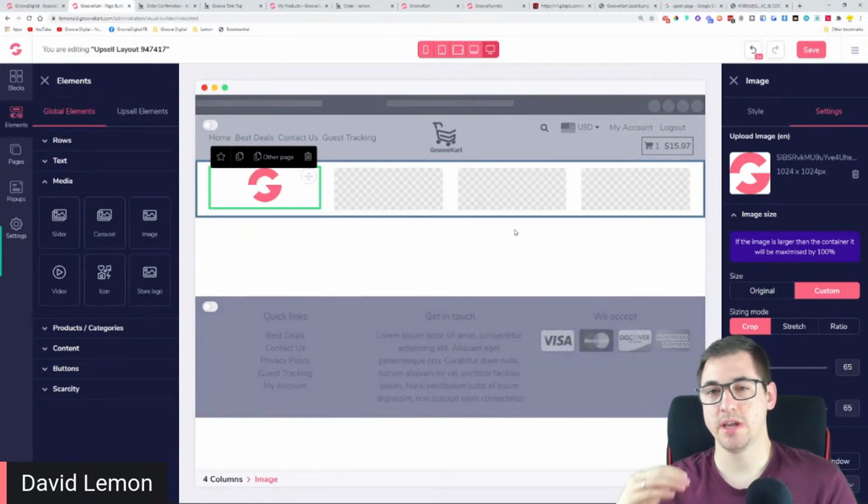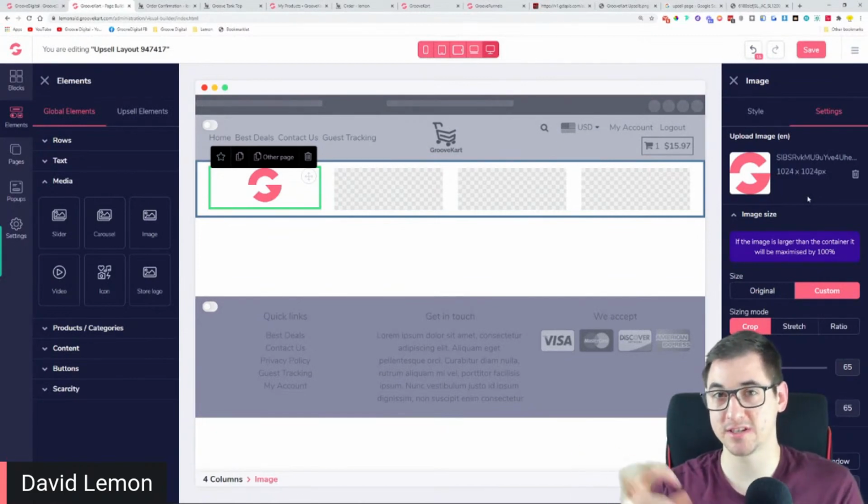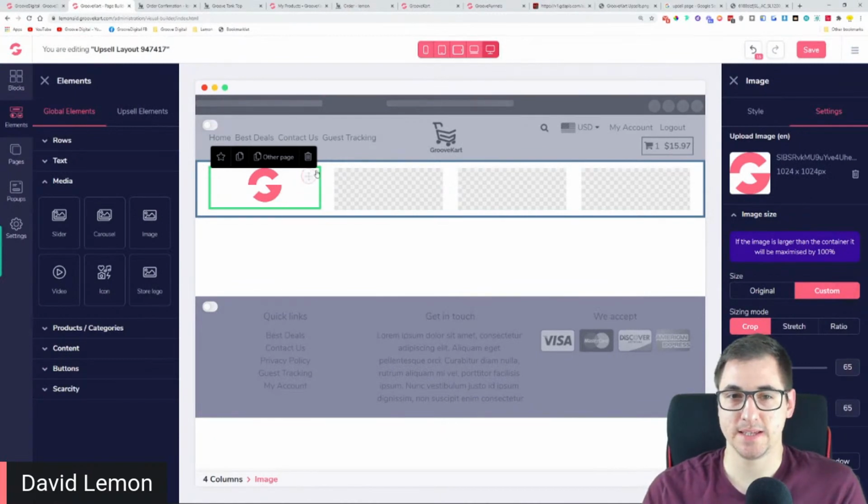So here I usually recommend you guys to first resize your images. At this moment, this image is huge. It's 1024 by 1024. Resize them first and upload them smaller. Okay. Once you did this, then you are finished with the first section.